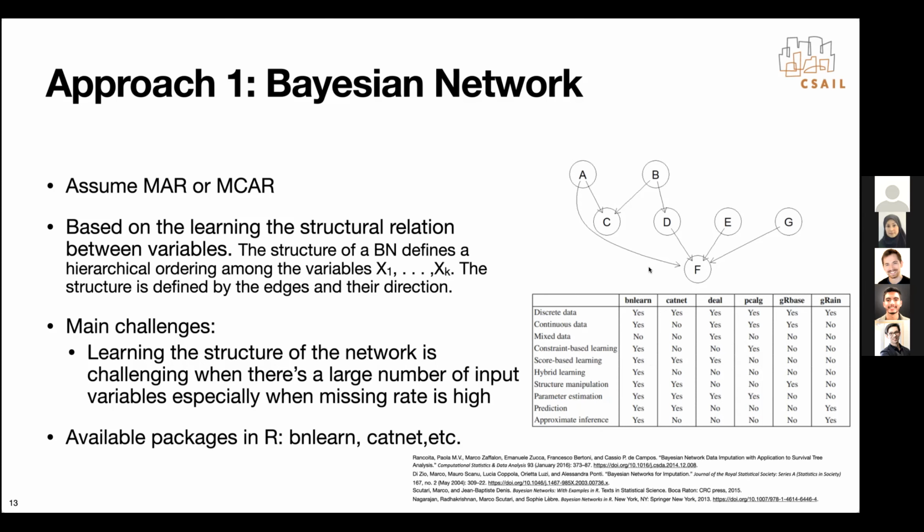And of course, if you learn such a network, then Bayesian inference allows you to say, hey, if I know the values of C, B, and E, then I can impute the values or the most likely values of other variables. And so this allows you to do that covariance-based imputation in a relatively sophisticated manner.